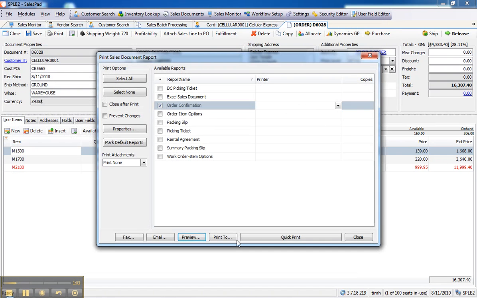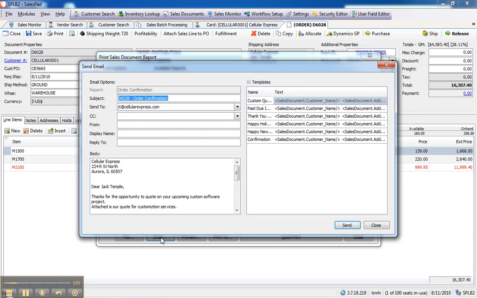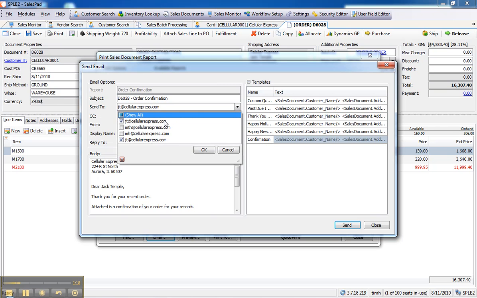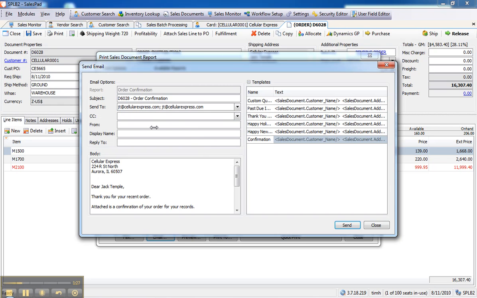So I'll close this. When I hit the email button, you'll notice a couple of things. First of all, we allow you to predefine and store email templates. These templates become the body of the email that you're about to send. You also can select from a dropdown from a list of available email addresses related to this customer. So in this case, JT, Jack Temple, is the customer that I'm going to email to. And I'm going to simply send this from Tim Holstein.